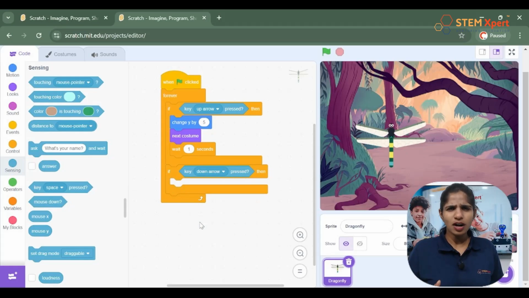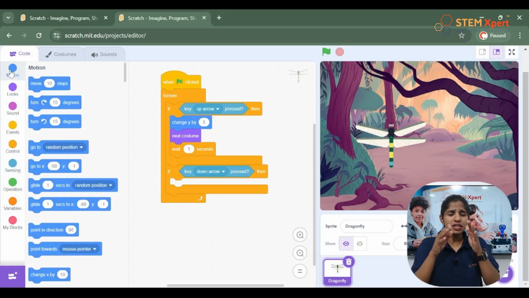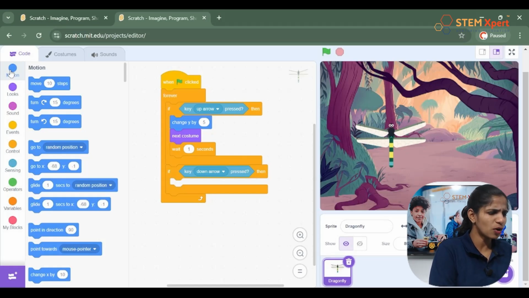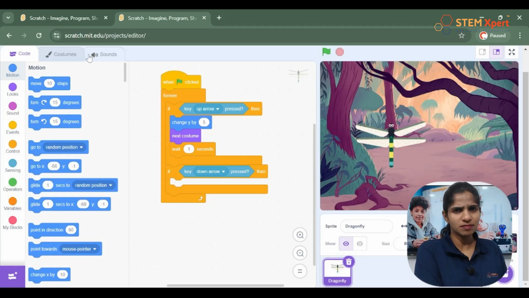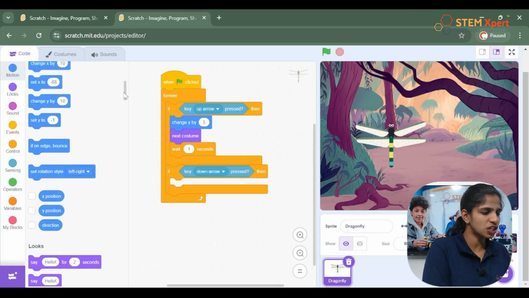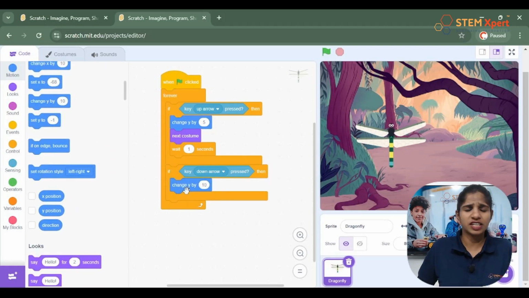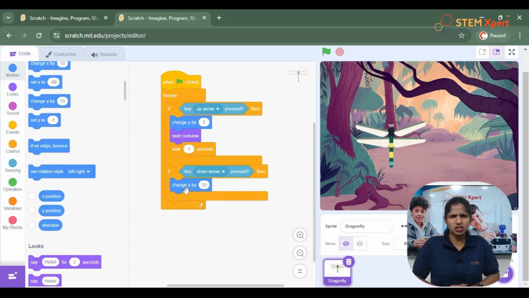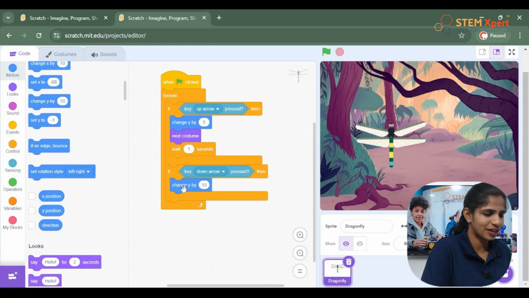Yes, so once this down arrow is pressed, what must happen to the dragonfly? Yes, it must come downwards in a vertical way, right? Yes, so which is the block that we will use from the motion section? Yes, you said it right. We have to use change y by again, right? Yes, so now tell me, we are coming down, right? And on the y-axis, will it be positive or negative? Wow, you said it right. It's negative, right? Yes, so change the number now to -5.